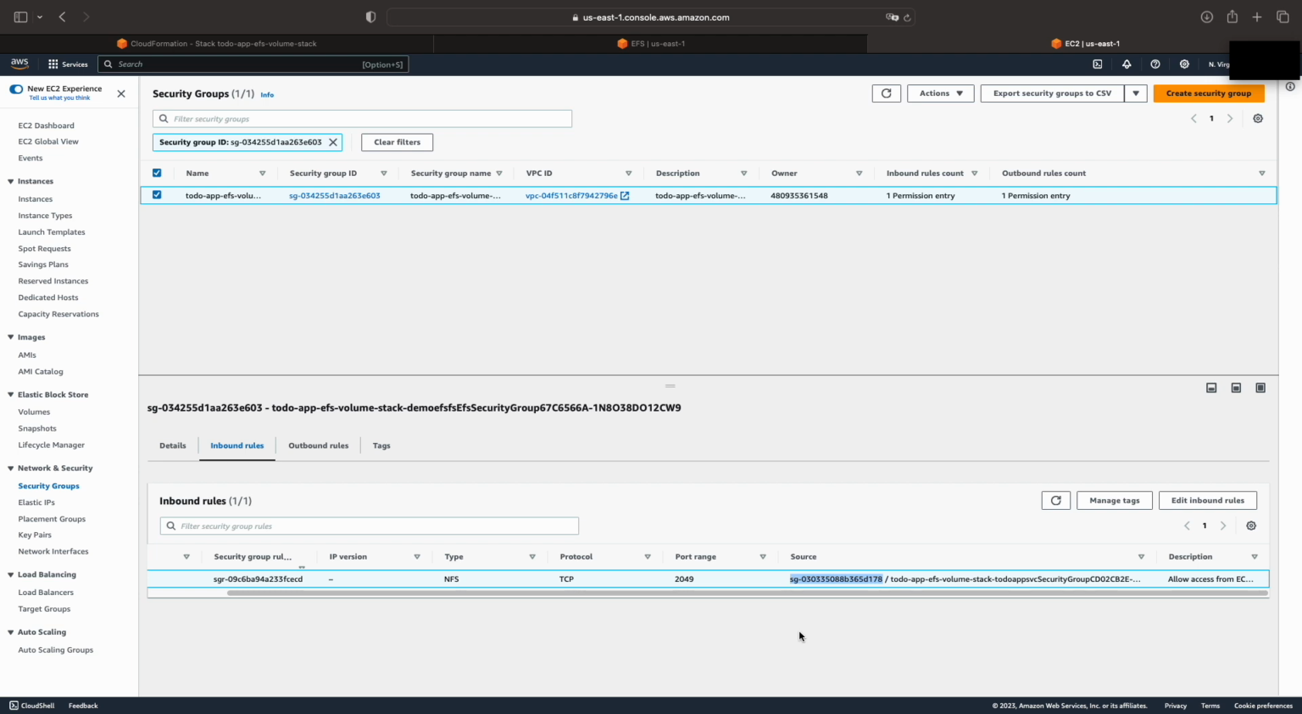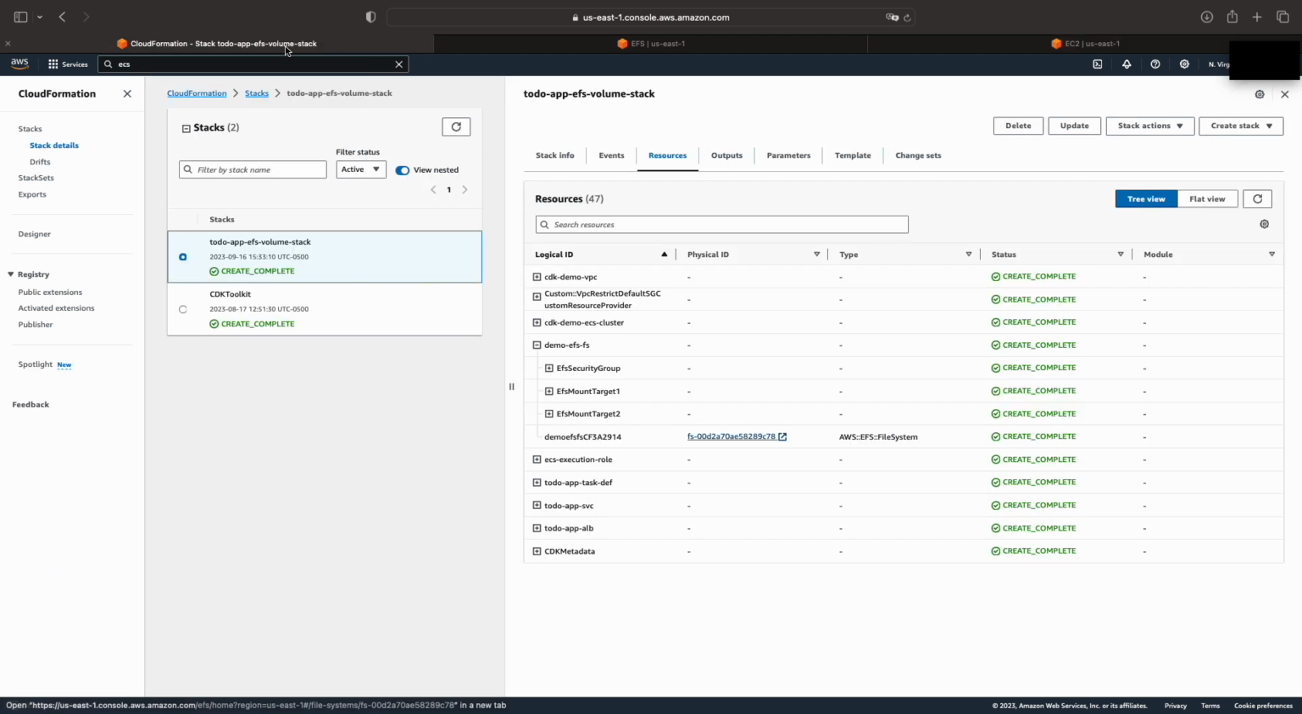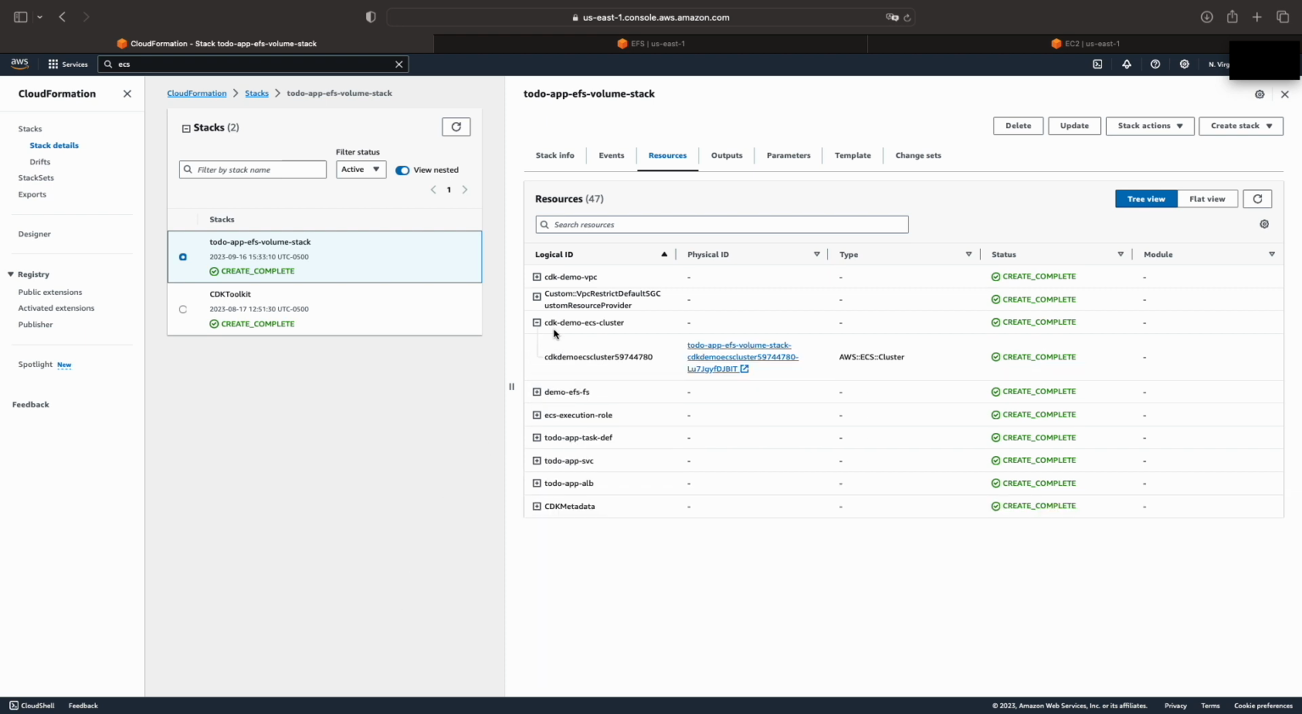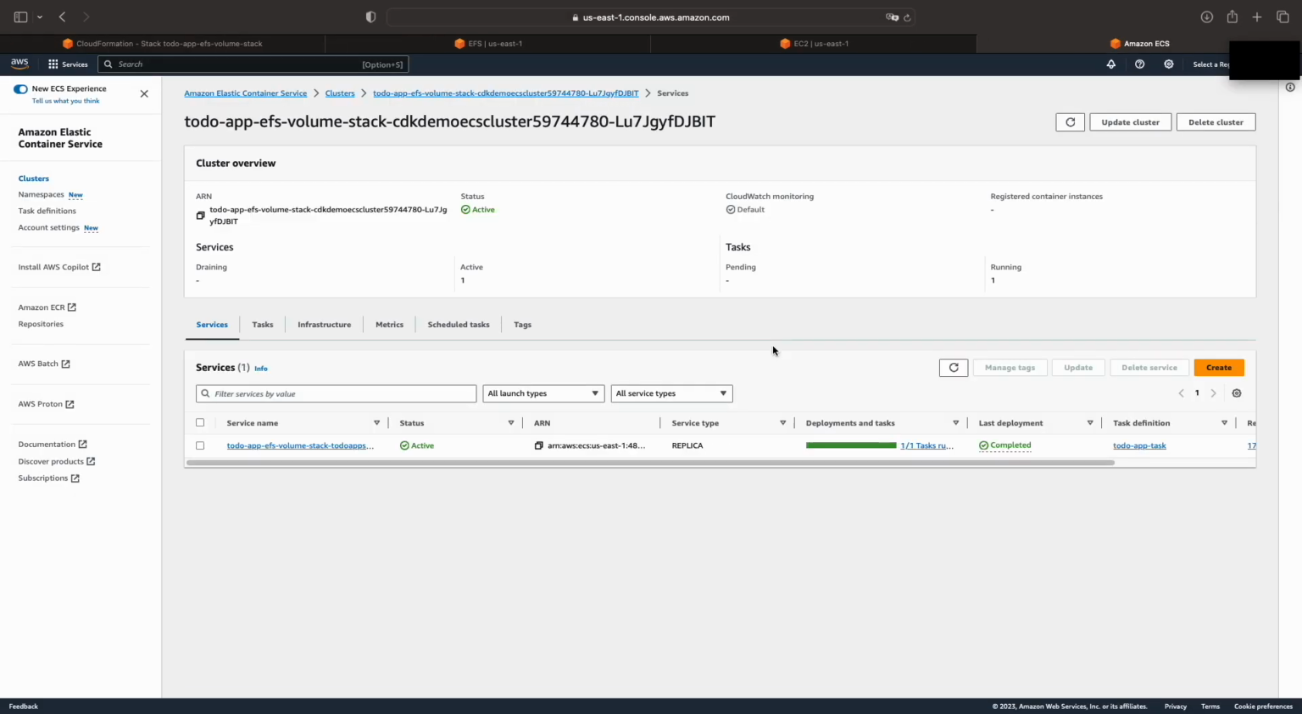Let's go to our ECS console, and check our tasks. Here is the ECS cluster reference. Let's click on it. We are on the ECS console. The cluster is in active state. Here is the ECS service we defined. It's in active state. The deployment and tasks column is green. The last deployment status is completed.